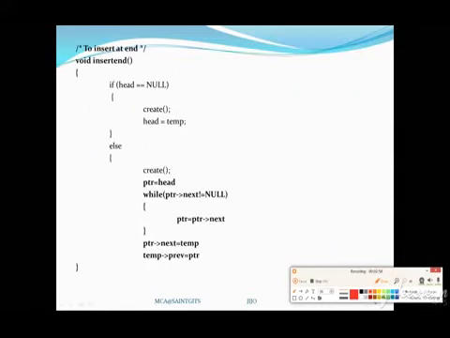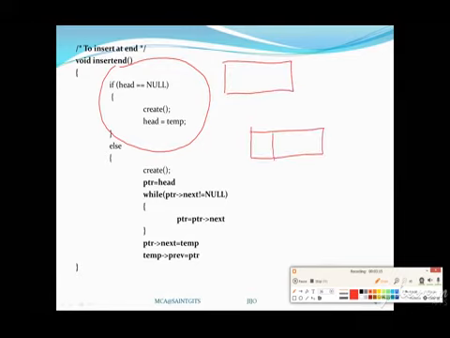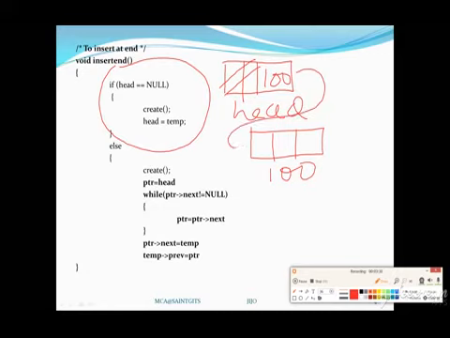Next one is inserting an element at the end position. If head is equal to null, create and set head equal to temp. This is the same as in the previous slide, insert an element at the begin, first step. Then the else case, create. For example, these are the nodes. Just assume 100, and this one is the head. Head, that is 100, its next is pointing to here. Its previous node is null and its next node is null. Then data is 10.